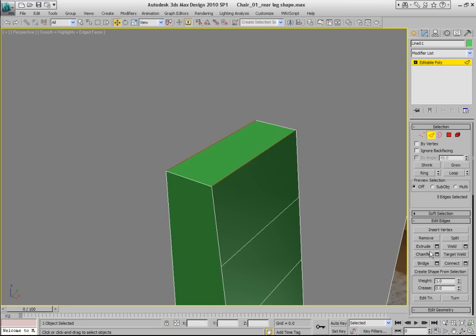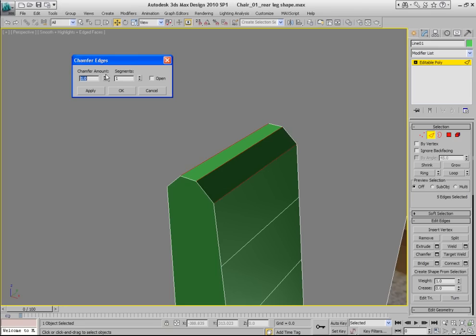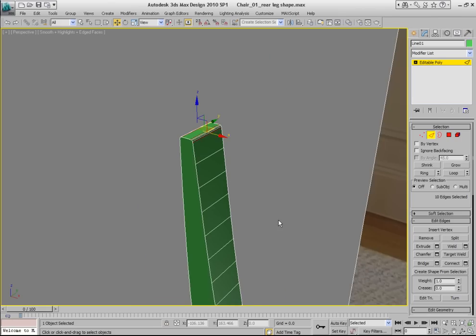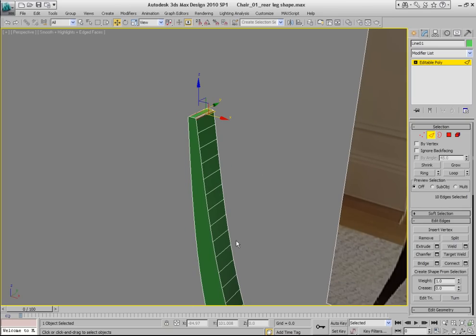So that will bring the chamfer edges dialog, and adjust these two parameters, chamfer amount and segments, so that you can get this corner to look smooth, and it should look like fillet. So I think something like this would look just fine. Maybe increase the chamfer amount a little bit. So click OK, and now we're ready to add the fillets along the vertical edges of this object.